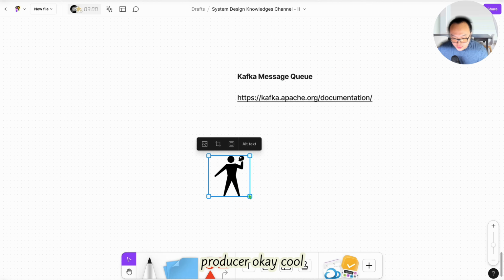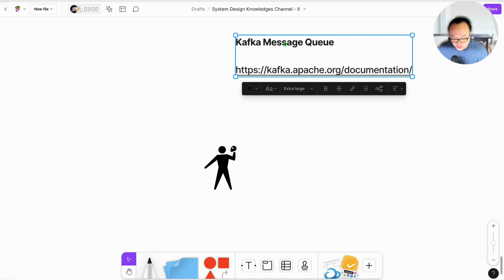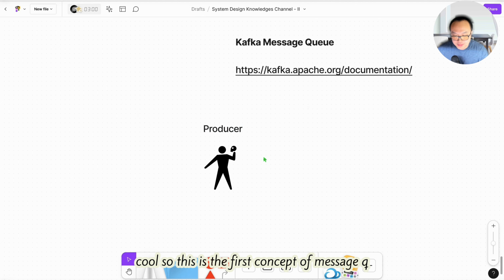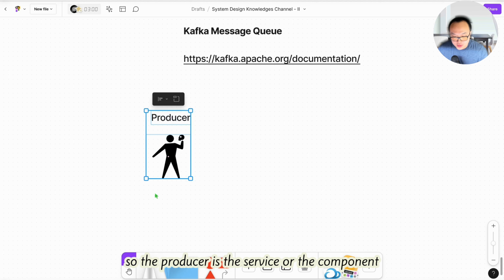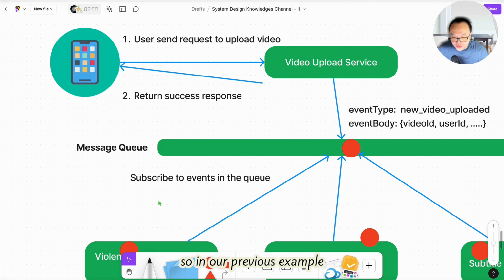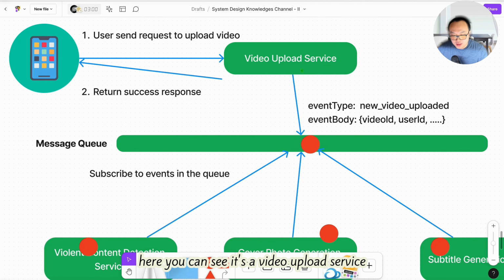The first one is called producer. Okay, cool. So this is the first concept of message queue. The producer is the service or the component which generates the new message and puts it into the queue, right? So in our previous example, you can see it's the video upload service that puts the new video uploaded event into this message queue, right? So in this case, the video upload service is one producer.